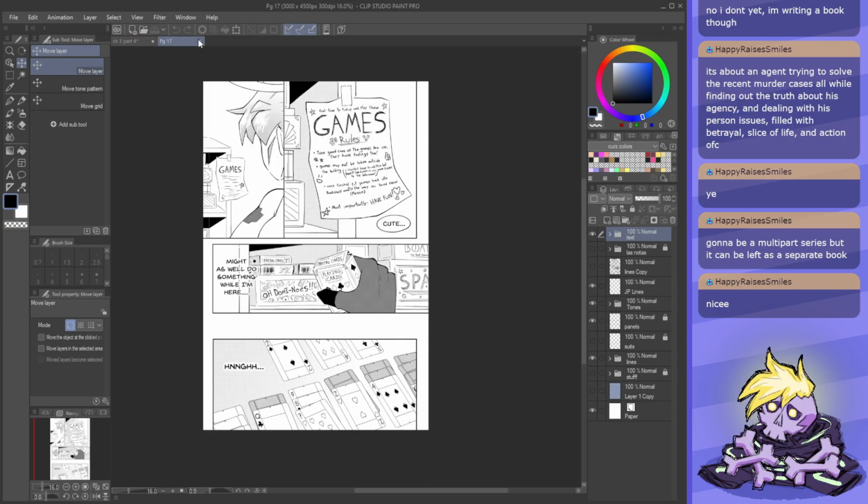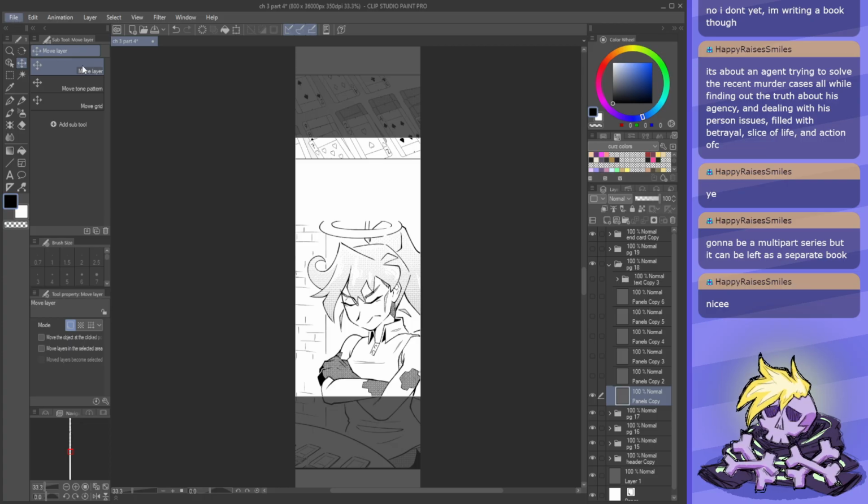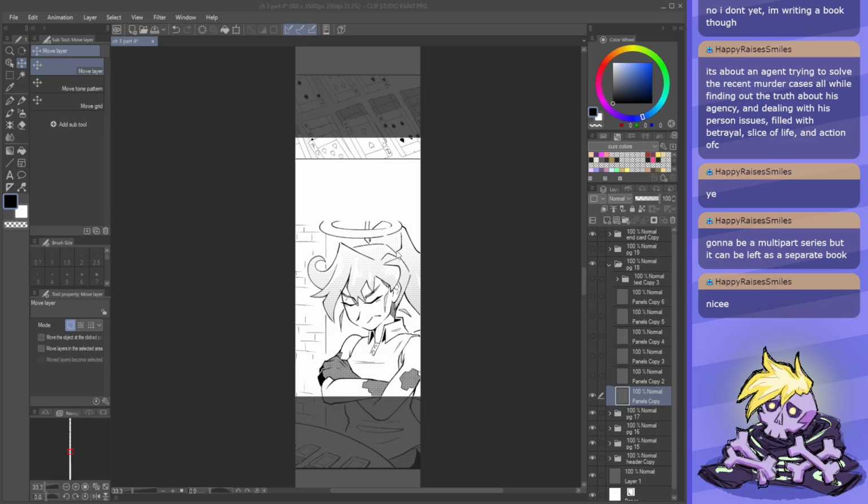So this page, okay, this one's done. Moving on to page 18. Yeah, this is page 18 of chapter 3 of, how many pages is this one? 29. I thought it was 28, huh? I forgot.